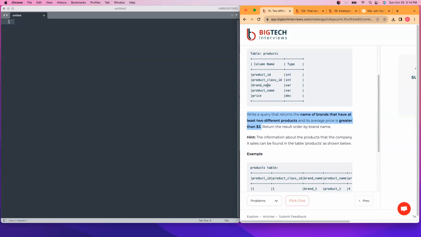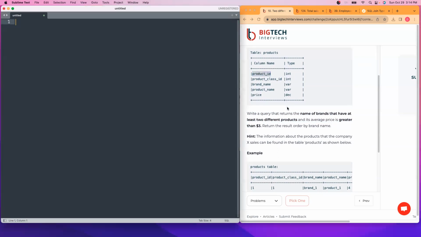Looks like a simple question. Each brand can have multiple products within that brand. So the ask here is to find those brands that have at least 2 different products and the average price is greater than $3. Whenever we come across these kinds of questions, the first thing that should come to your mind is the group by function. So here we'll do a simple group by.